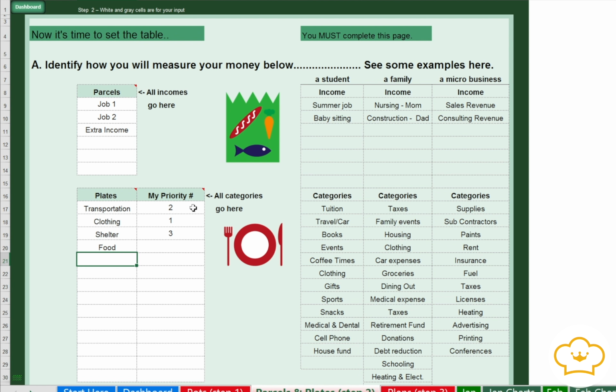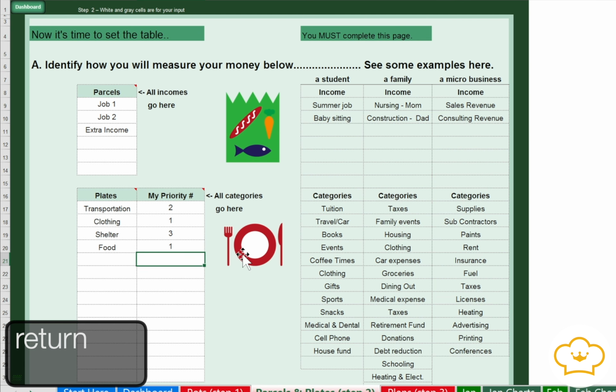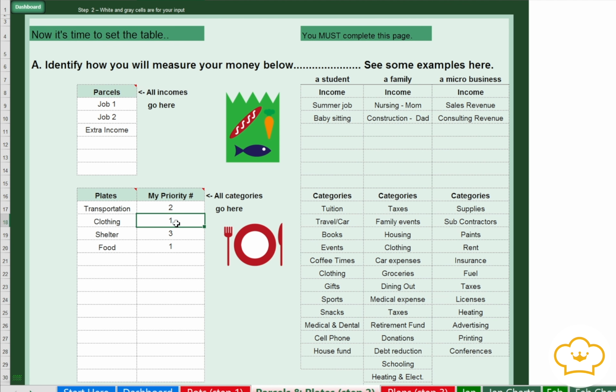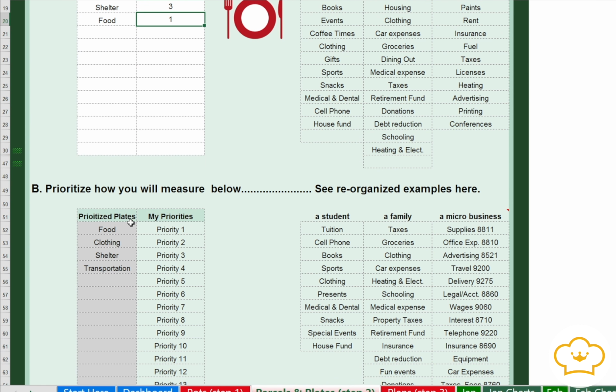So let's say after much contemplation we say, yep, we got to eat first. So we'll put food as number 1 and clothing, we probably wouldn't leave the house without clothing, so that'll be number 2. Shelter will be number 3 and transportation will be number 4. So that will be our prioritized, if there's such a word, system of organizing our plates.